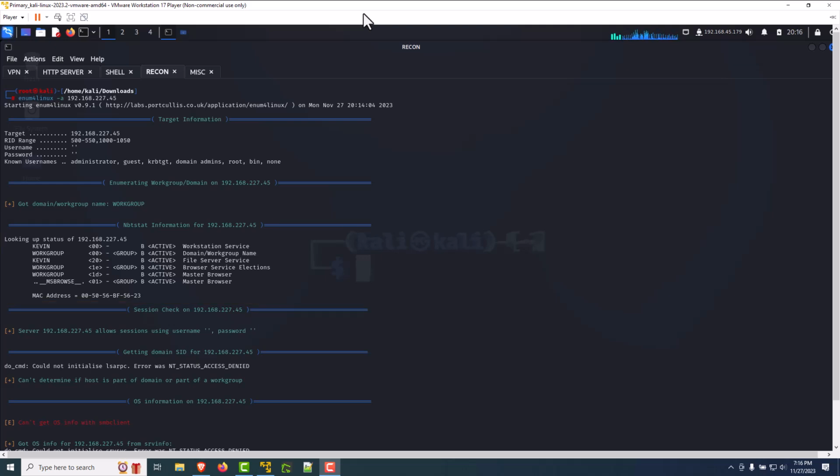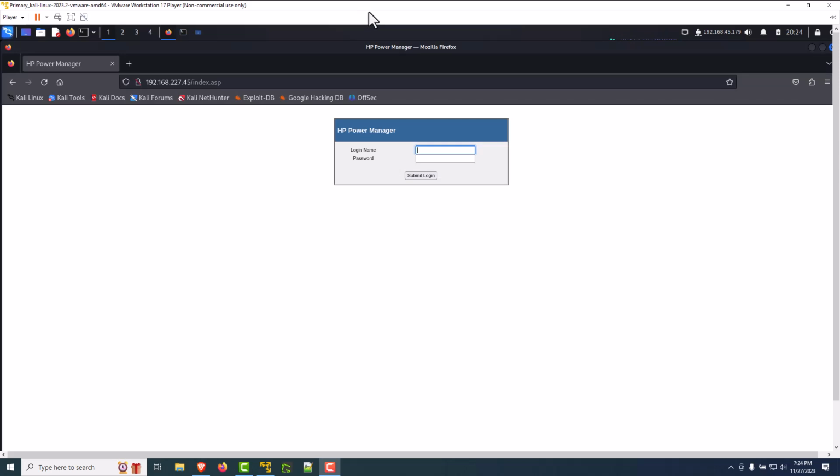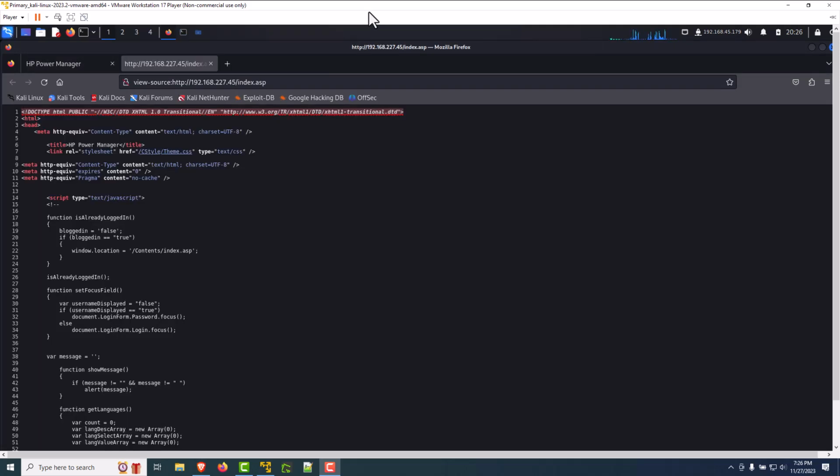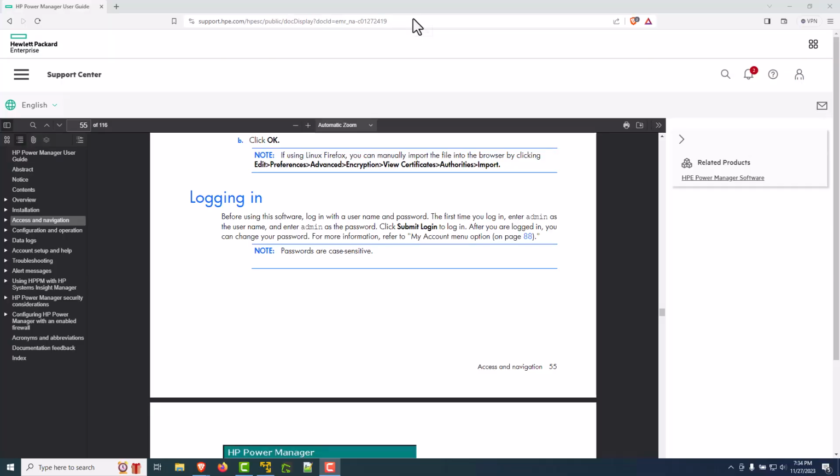Let's check out port 80. Browsing to the webpage on port 80 of the target host brings me to the HP Power Manager login page. One of the first things I do when assessing a web app is review the page source. Unfortunately, I did not find anything interesting. I want to check for low-hanging fruit.